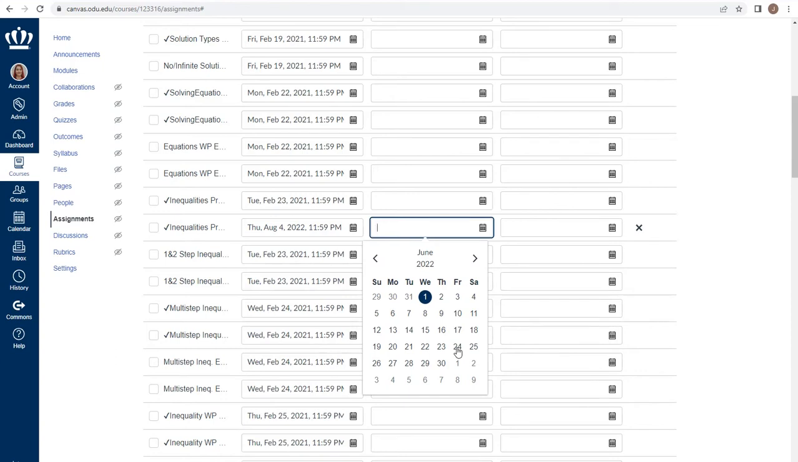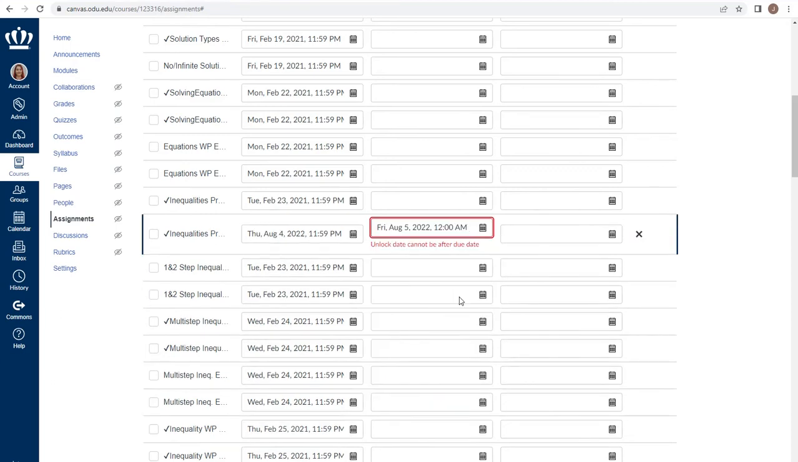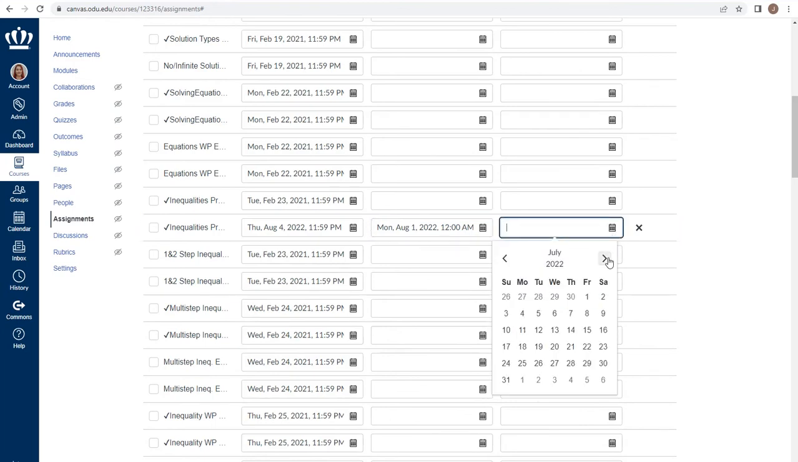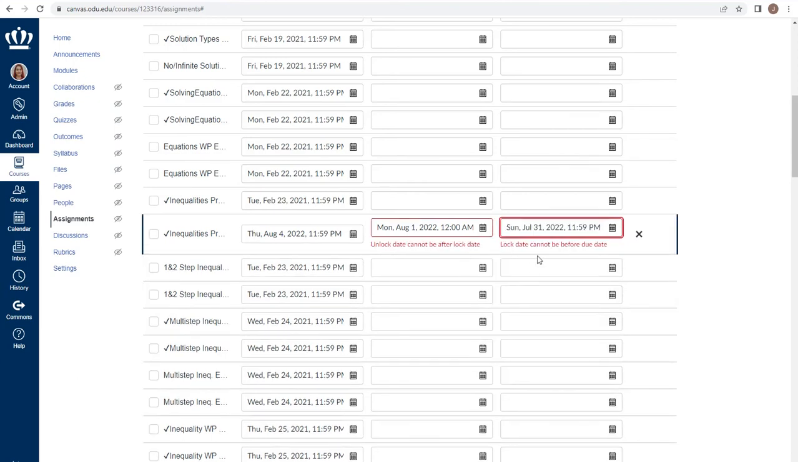Note that if I try to set a from date after the assignment is due, I will get a warning. For example, if I tried to set this as being available August the 5th, when it has a due date of August the 4th, I get a warning. I can also set my until date using the same method. Again, if I try to set an until date that's before the due date, I will get a warning.